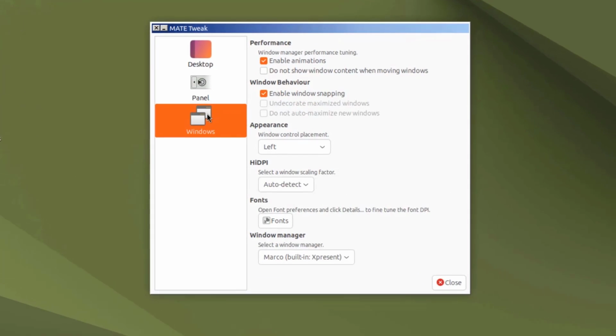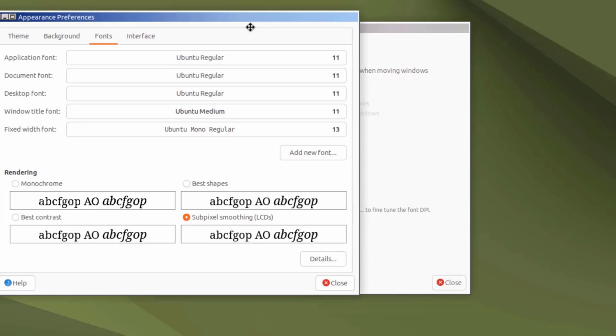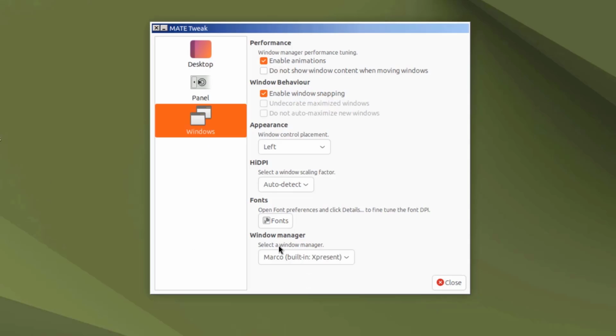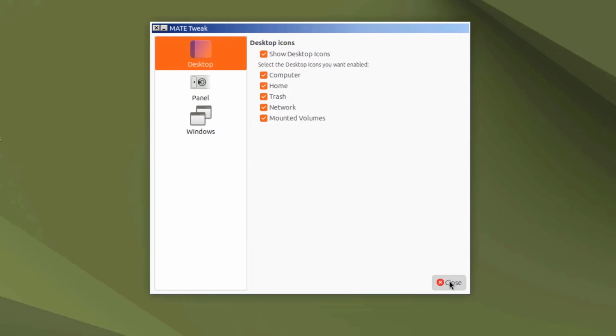So this is Windows. So under performance, there's Windows Manager Performance Tuning. I can select and deselect any one of these. There's Windows Behavior. There's Appearance. There's Fonts. There's Windows Manager. Select a Windows Manager.